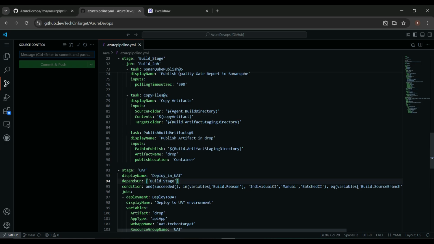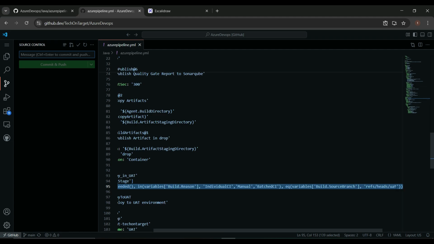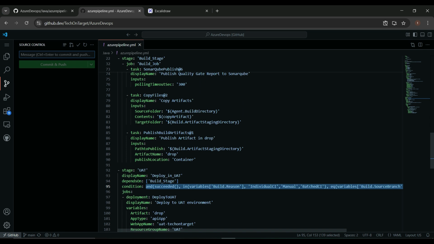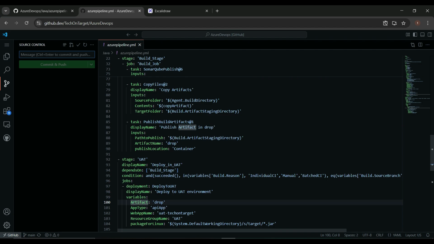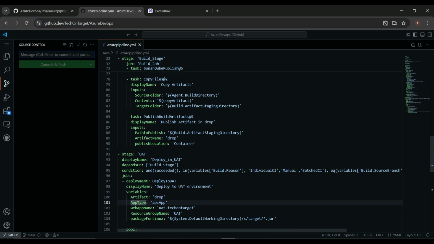Then it will always depend upon our previous stage. It will not run independently of that. If the first stage is failed, it will never run. Then we have some condition over here. What this condition is saying is, if the build is coming from the UAT branch, then only it should run. Otherwise this particular stage will be skipped. So only build will happen, deploy will not happen on any other branch.